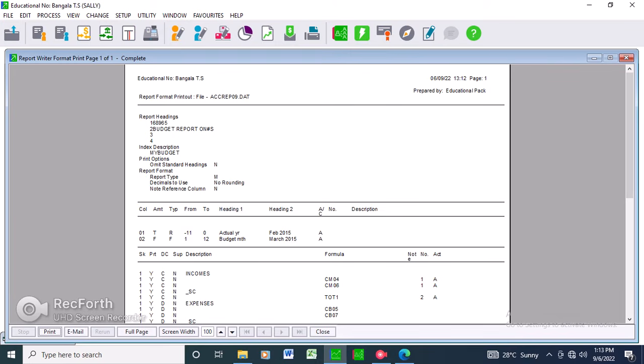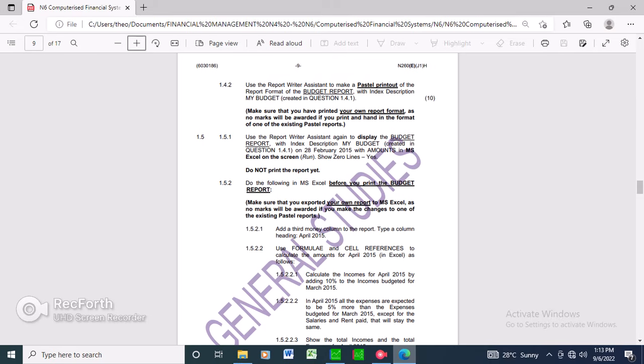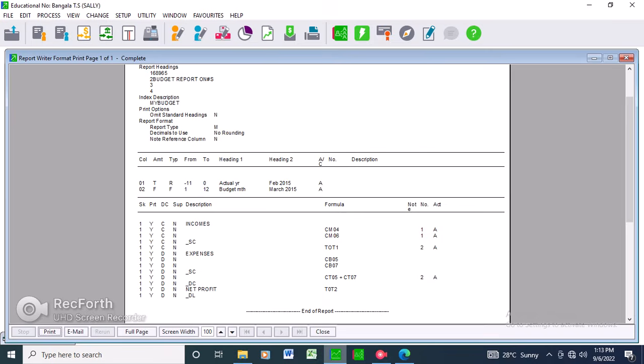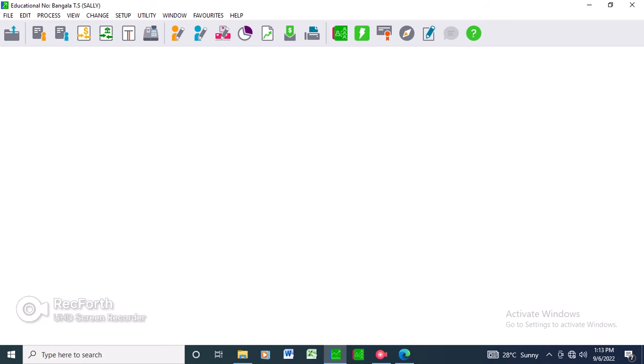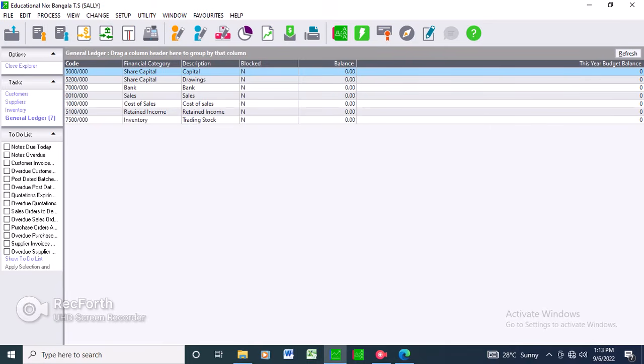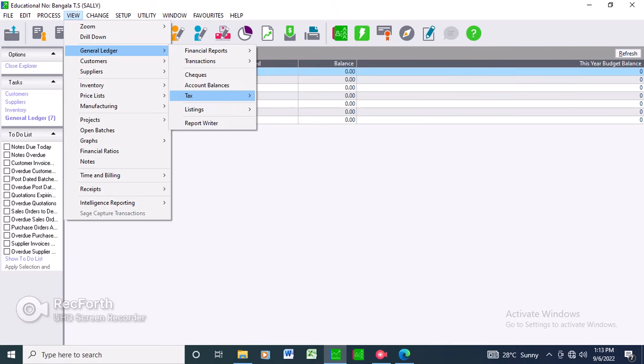Okay, let's look at the paper. Bear in mind, we printed our budget report format, guys. Make sure that you have printed your own report, as no marks will be awarded if you print or hand in the format of one of the existing Pastel reports. Okay, we don't have to worry about this just because we created our own, guys. It's fine.